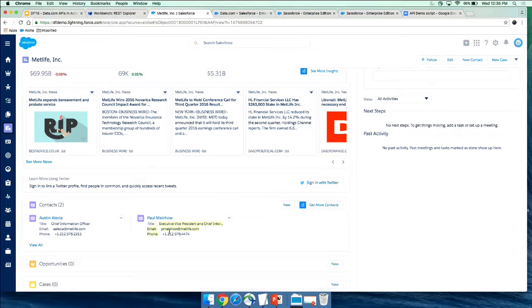Out of the box, the account comes in with 2 contacts associated with it because I have a trigger that I've written that's running in the back end. And every time I add an account, it runs and checks, hey, are there any contacts that I can associate with this account? So this is the first use case for today. And let's jump back to the presentation.